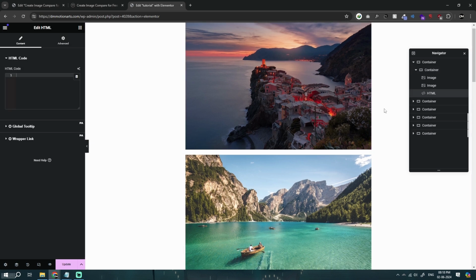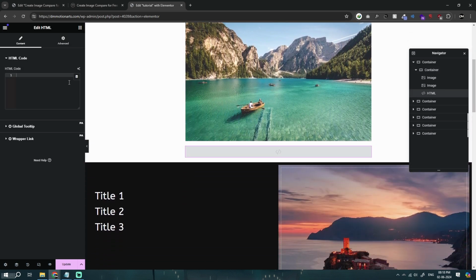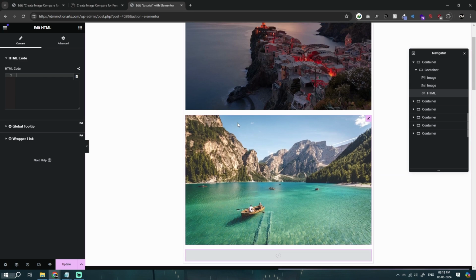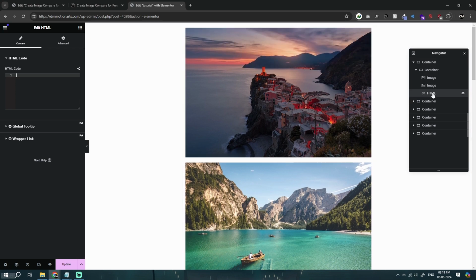I'll add the HTML because we are going to need JavaScript, right? So we are already going to use the HTML widget, so might as well use the free method. So HTML widget, I just added it. Make sure you add it at the bottom, okay? So that the code runs after everything is loaded. So make sure it is at the bottom, okay?